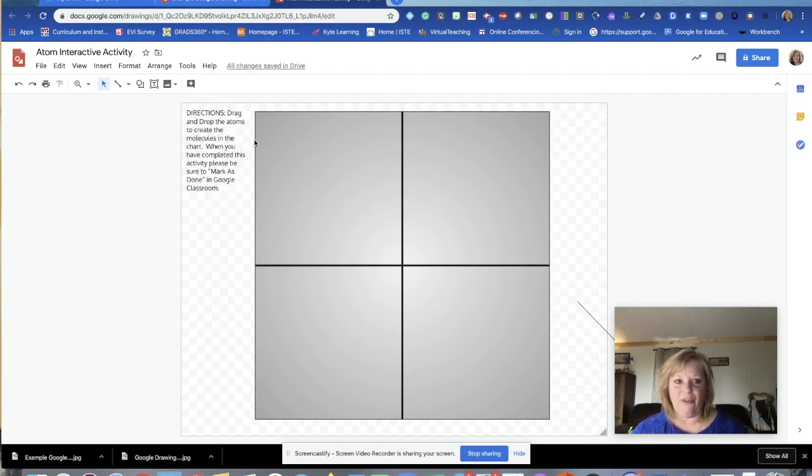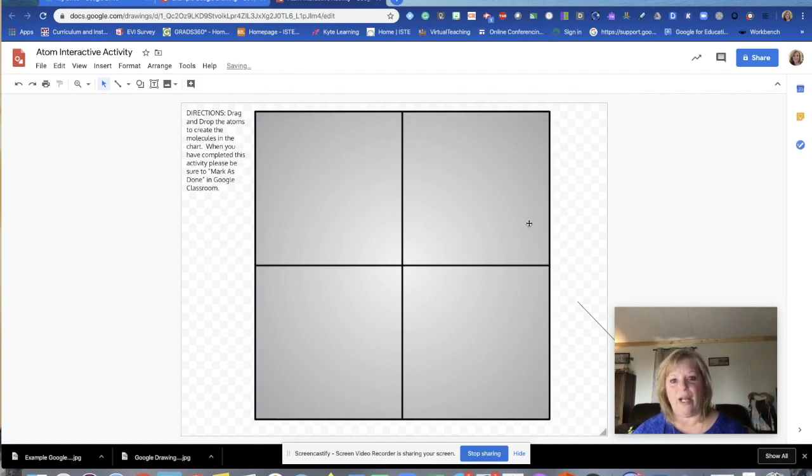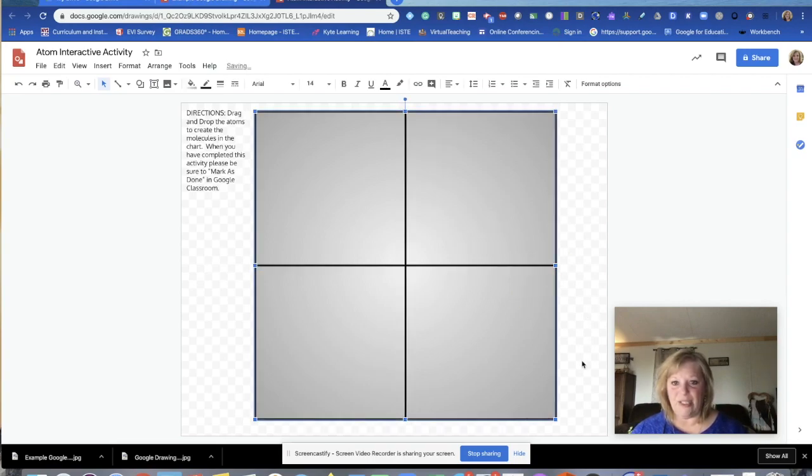The other thing too is my square. I probably should make that a 4 point as well. So now, what is this? That's a little extra something I don't need. So I might make this just a little bit bigger.